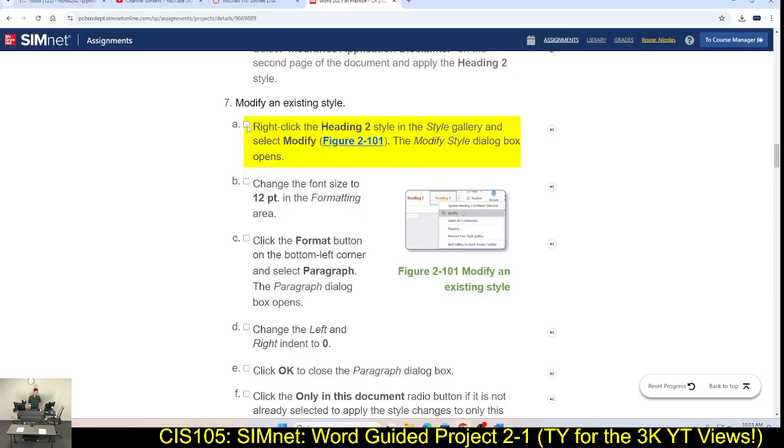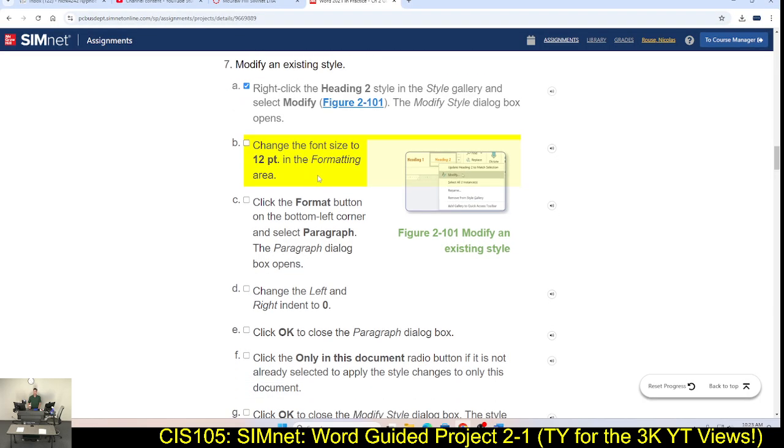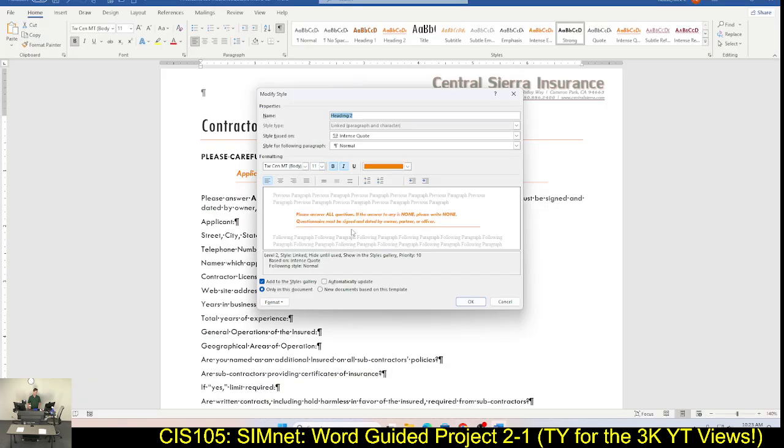All right. So they want us to change it to what font size? 12. Right now, what size is it? 11. So we're going to increase that to 12. Right here.